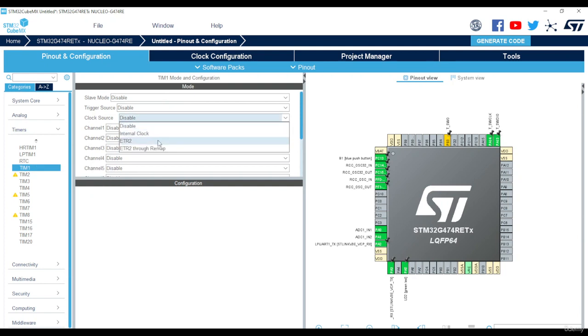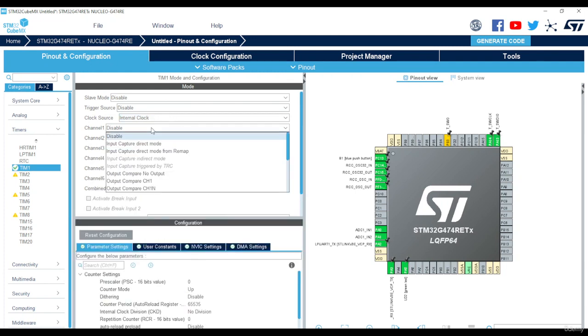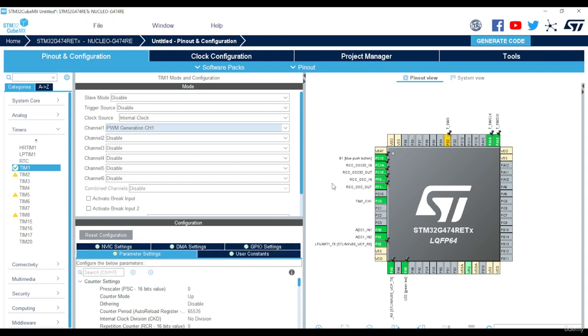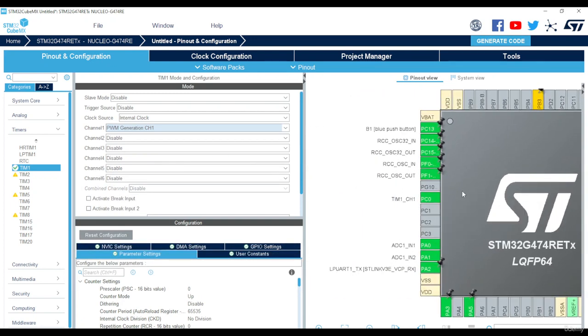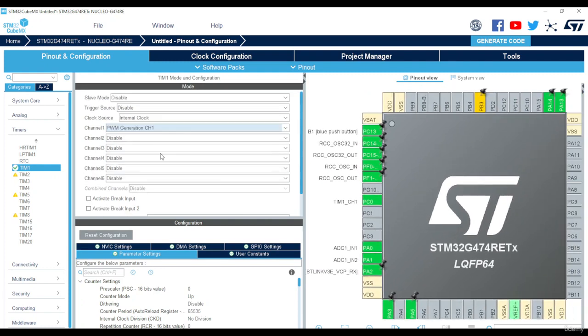So you want to select your clock source to be internal clock, and the channel, you want to select that to PWM generation channel 1. You're not having interest in outputs in this case, so you will just want to go with channel 1, not channel 1 N, where the polarity is actually inversed relative to channel 1, of course. But in this case, you want to just go with PWM generation channel 1, and as you select that, you should keep in mind where the channel actually is, PC0 in this case.